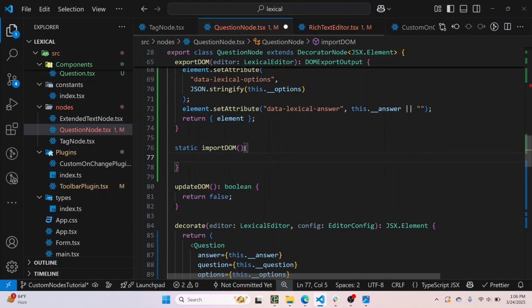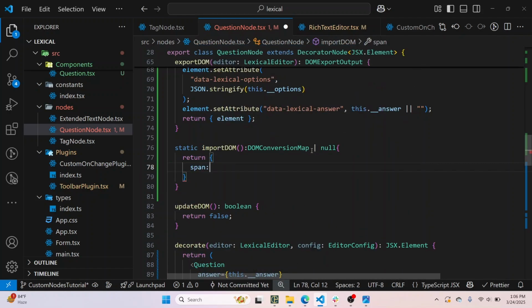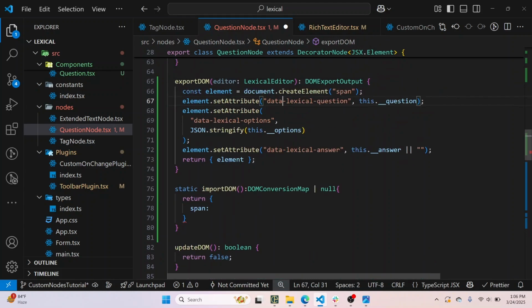So its return type would be this, and then here I would say return span. So I am creating a span tag, right, with all that stuff in exportDOM. So here I will add the span, so that basically this question node can detect that, hey, if there is a span, then basically you need to convert it like this.